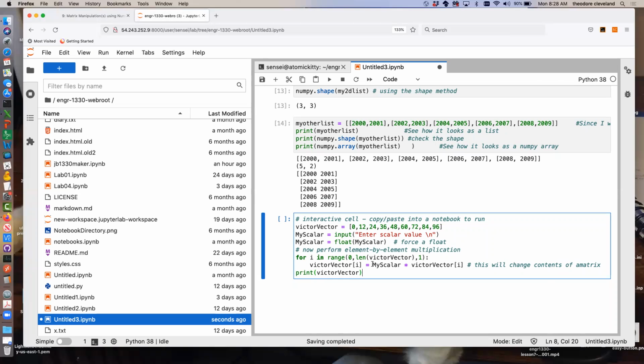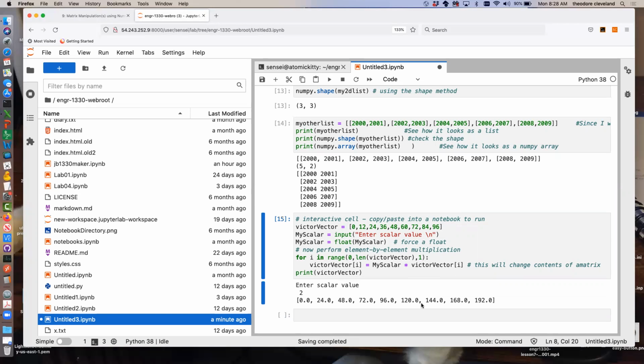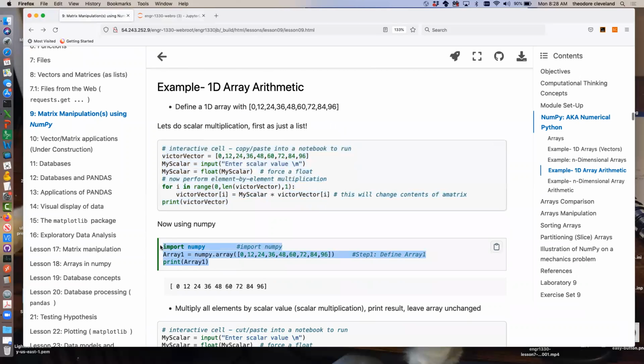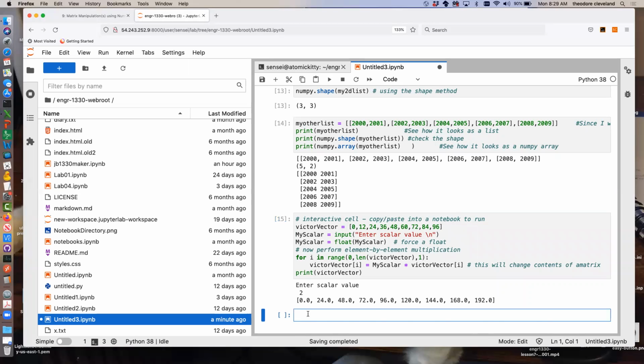In this case, once the vector is a, okay, so this is actually old-fashioned element by element. So this is exactly what we did a week ago. So if we enter a scalar value of 2, it should go 0, 24, 48. So there we did it our old way. Now we'll repeat the same thing as NumPy. I don't think the importation is necessary, but it's not going to hurt anything.